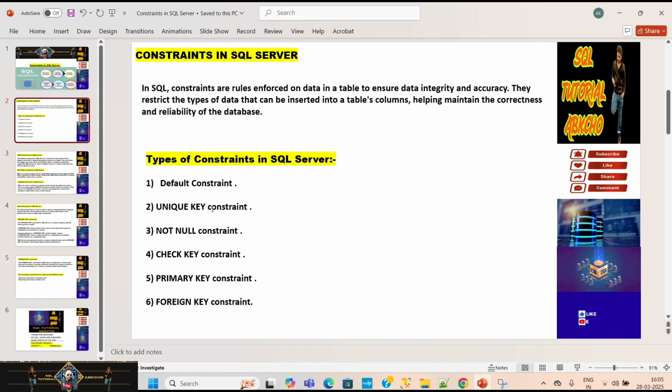So what are the types of constraints in SQL Server? Basically we have these common six types of constraints in SQL Server, which are the default constraint, unique key constraint, not null constraint, check constraint, primary key constraint, and at last the foreign key constraint. Now let's move on and discuss each of them one by one.